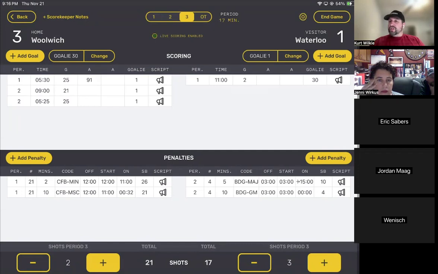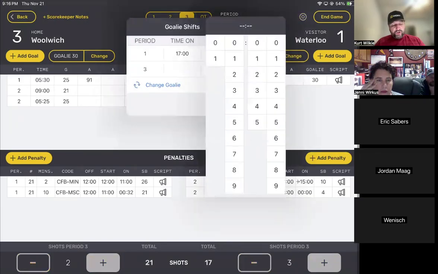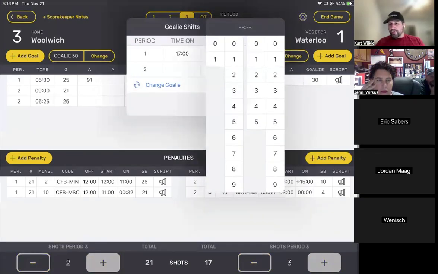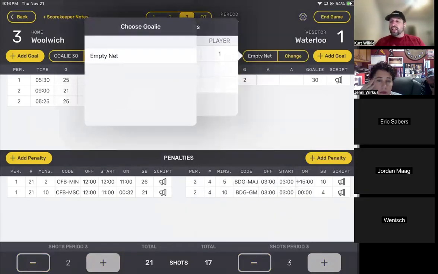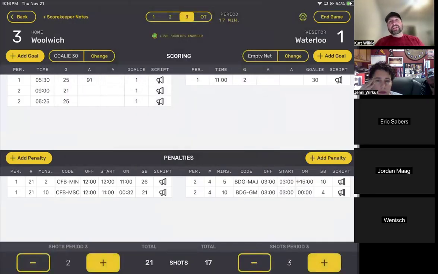So currently right now, goalie number 1 is in the net for Waterloo. If he or she comes out of the game because they want to have an extra attacker, we would hit the change button. And what change are we making? We're doing a change goalie, and since we're selected in the third period, what is the time on the clock right now? Let's say there's a minute and 23 seconds left in the third period. What change have we made? Well, we just changed it to an empty net. Now you'll see it says, instead of number 1, it says empty net. So currently right now we have an empty net.